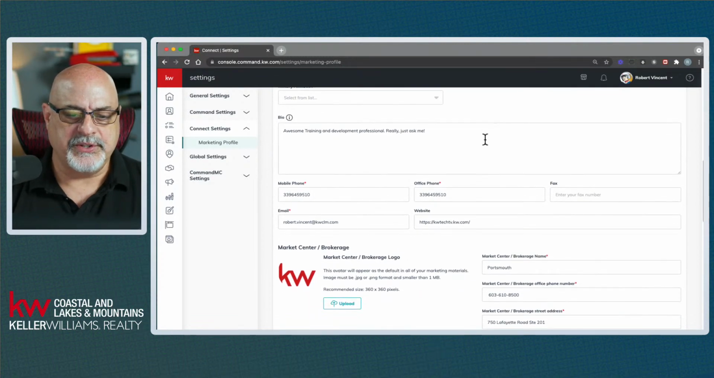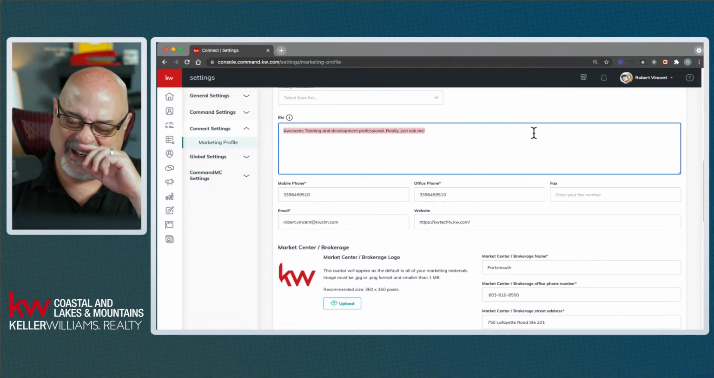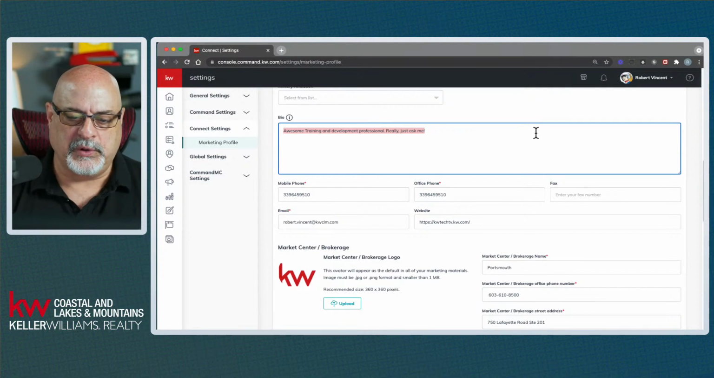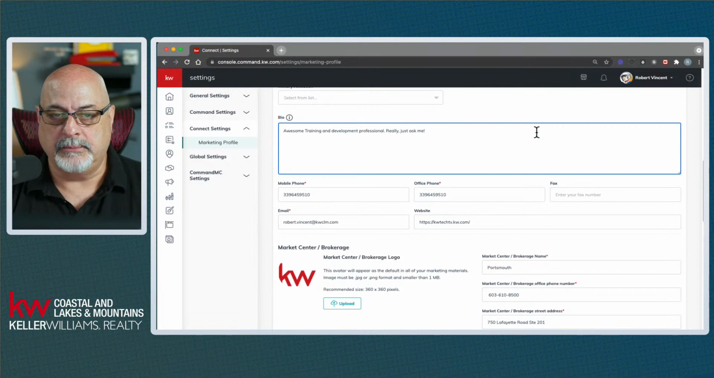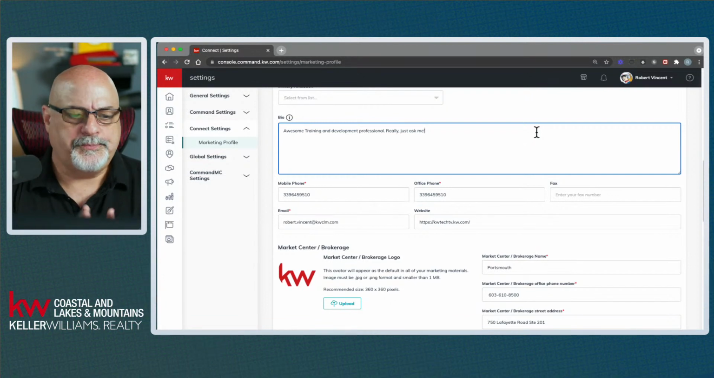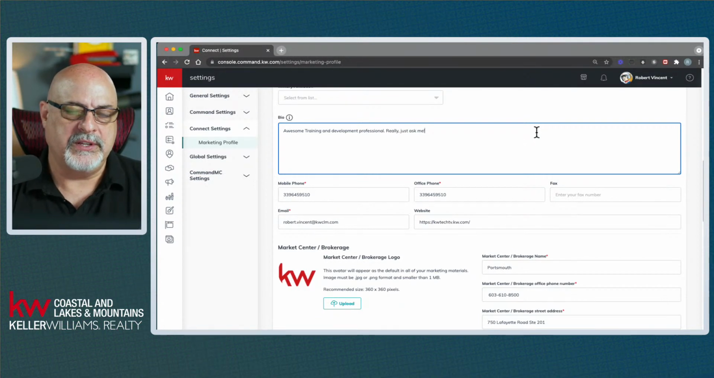The next section down here is the bio, and I want to be a little bit more purposeful on this. We want to think about the bio for your marketing profile as a bio that is directed towards the consumers that you're trying to do business with. You want this to reflect a nice warm fuzzy for people, so that when they look at this, they're going to say, oh, I want to do business with this person. I want this person to sell my house or to help me buy a house. This is the warm fuzzy one.